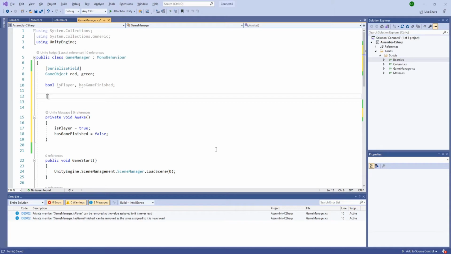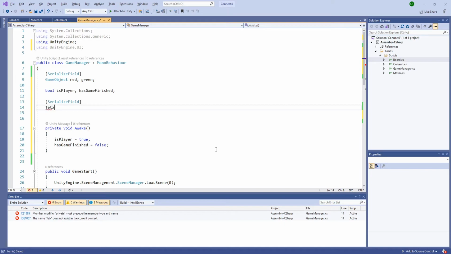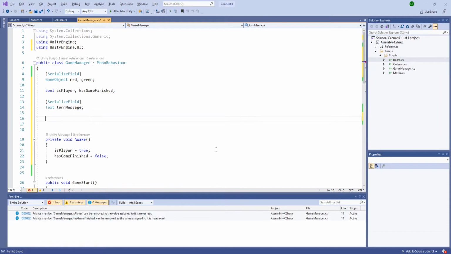So let's add the text realize fee. Need to UI. using UnityEngine.UI. Realize fee. Call it as turn. And for the turn message, we text add string.